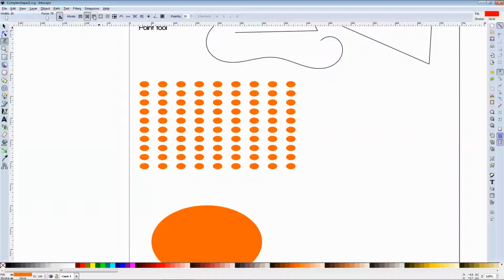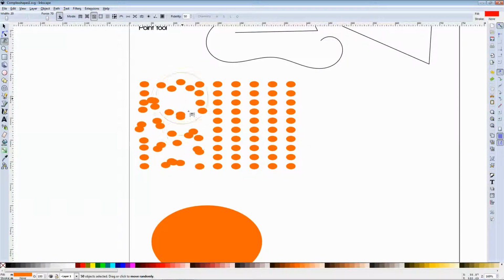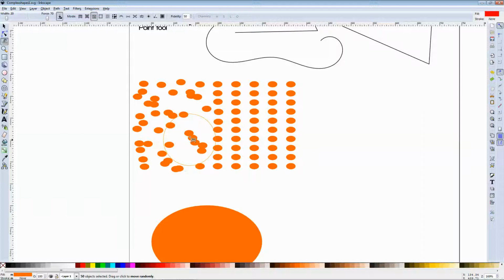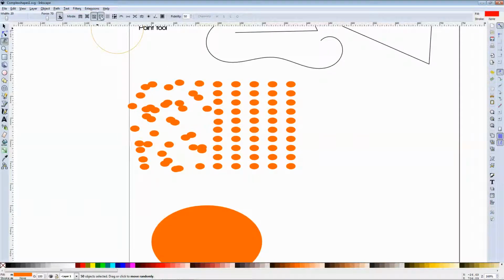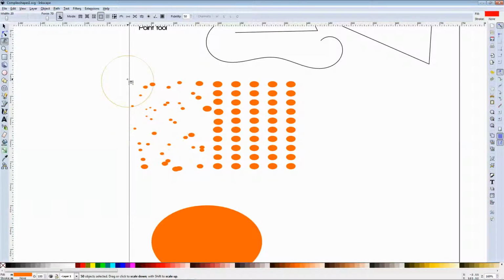Then we have this other tool. It moves them in random directions, pushes them all over the place, just randomizing and mixing them up around here. Also, you have this other tool that makes them disappear, which is kind of cool. It makes them smaller and makes them dissolve into nothingness.